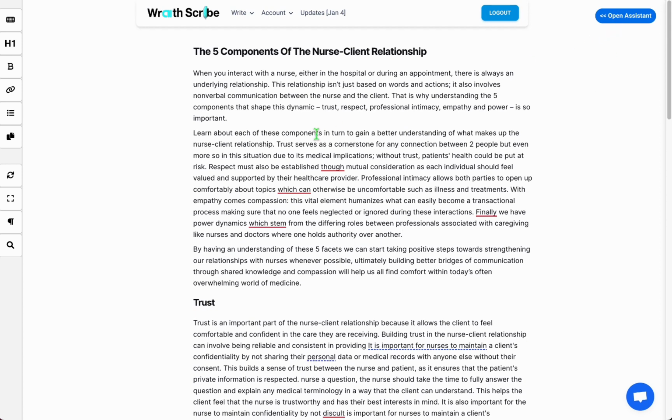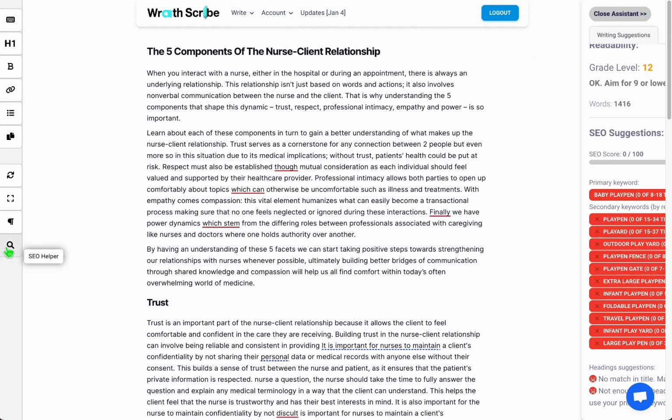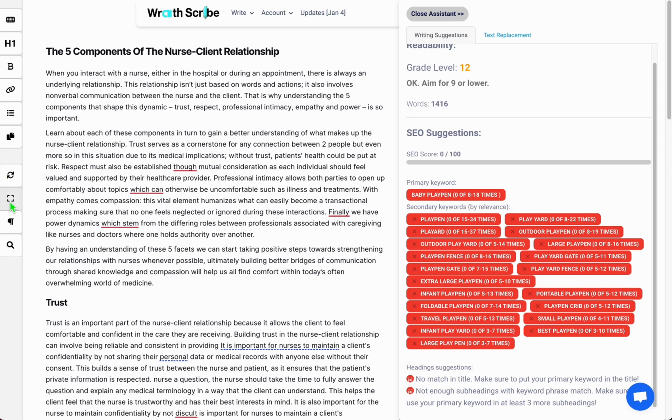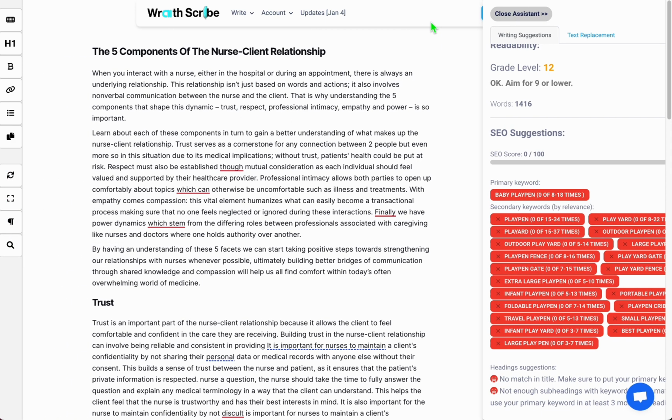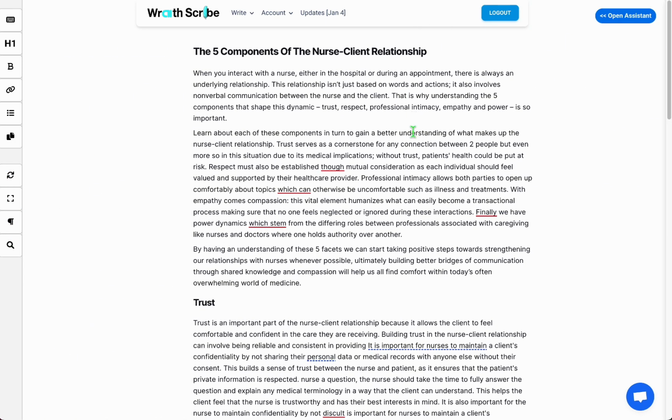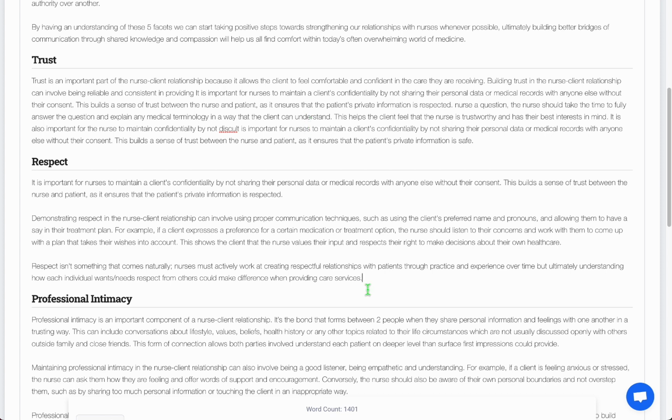But for now, you can always open the Assistant by just clicking this SEO helper or really any of these AI tools, or use hotkeys, which I'll show you soon. So now that the sidebar is on the side, okay, but what else is different?